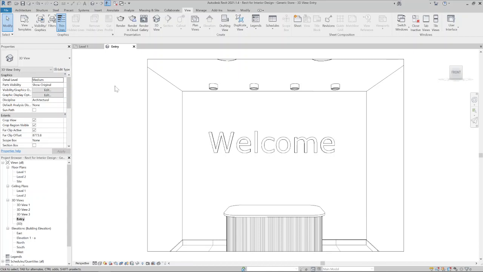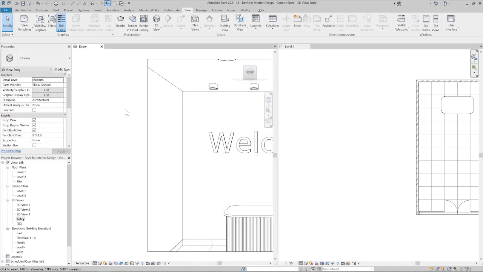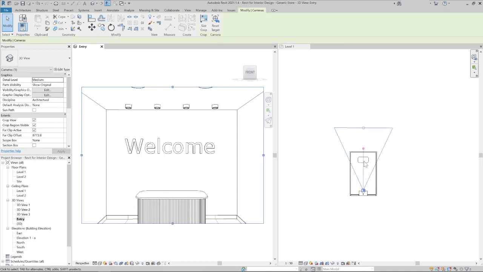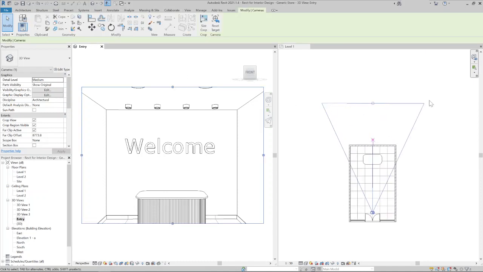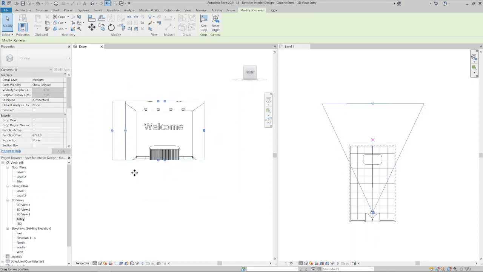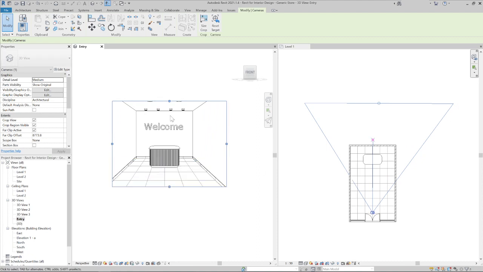Now, if we see both screens at the same time, you can click on your crop view, and you can see in your plan your field of view. You can adjust this view, enlarging, and you can see it correspond on plan. You can do it on both sides, below, top.